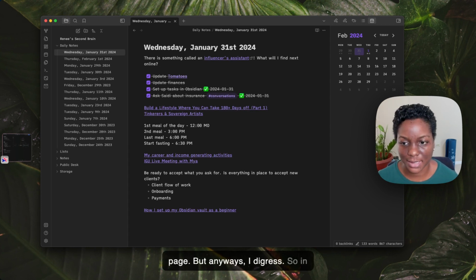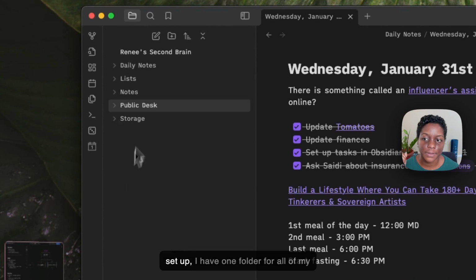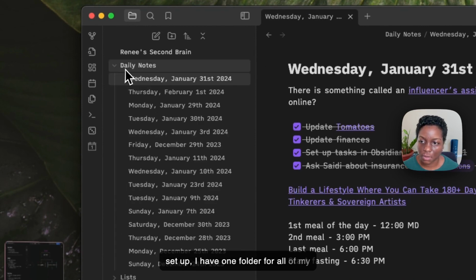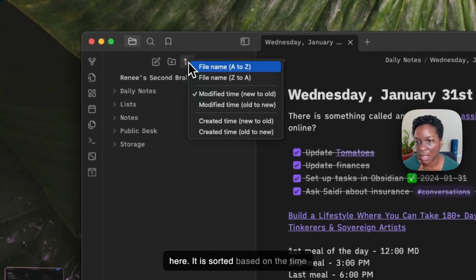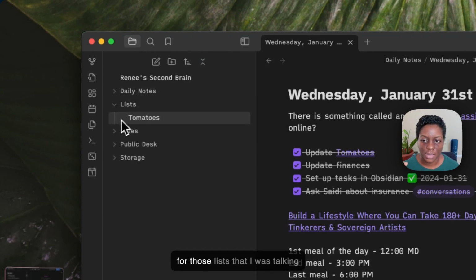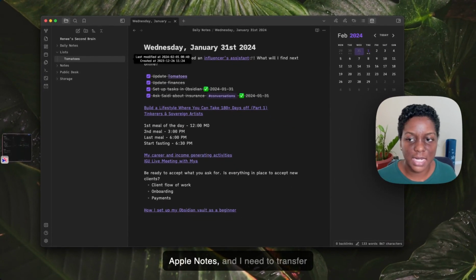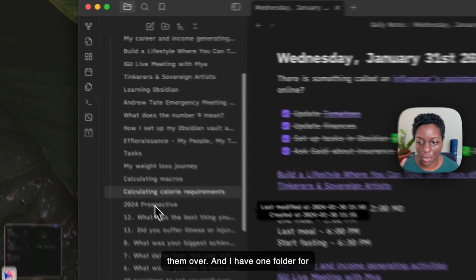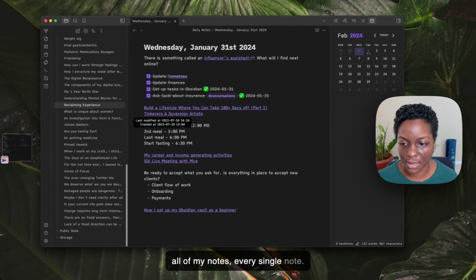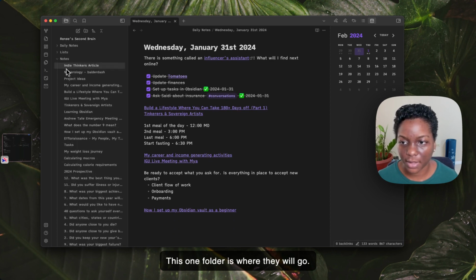But anyways, I digress. In terms of my sidebar and my folder setup, I have one folder for all of my daily notes, and they will just come here. It is sorted based on the time that it was modified. I have a folder for those lists that I was talking about. Many of them are still in Apple Notes, and I need to transfer them over. And I have one folder for all of my notes. Every single note, this one folder is where they will go.